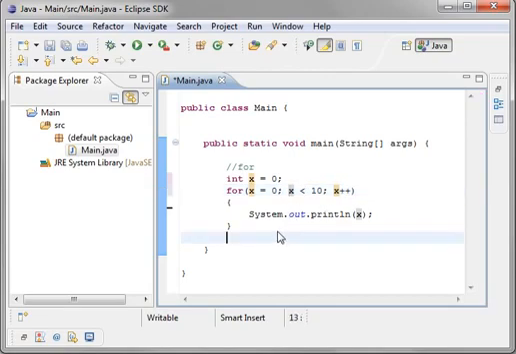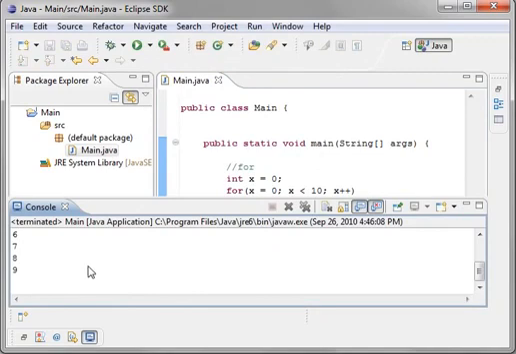So what we're really doing here is we're splitting this into three parts. We're saying we have an integer named x. We're saying the initial value of x is 0. And then we're saying the condition is while x is less than 10. And then we're going to increment x on each iteration of this. So when we run this, you'll see that it goes 0 through 9 and stops.